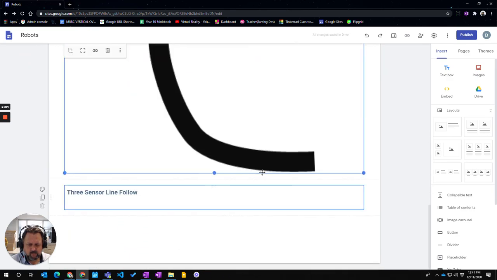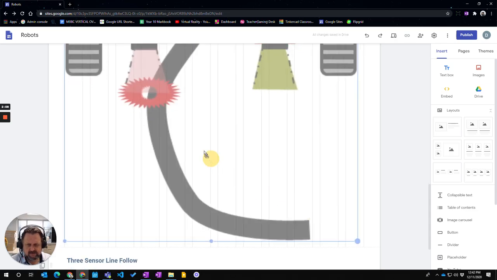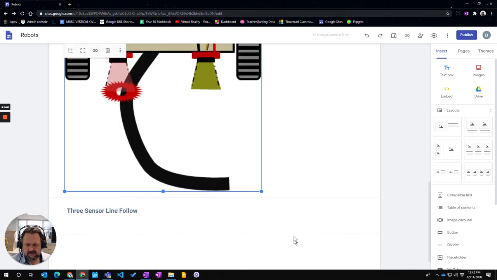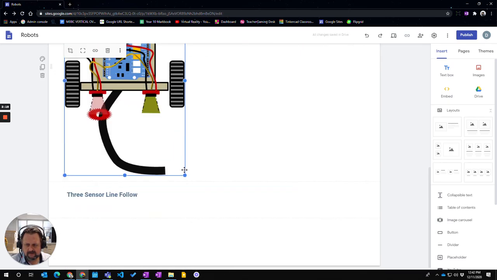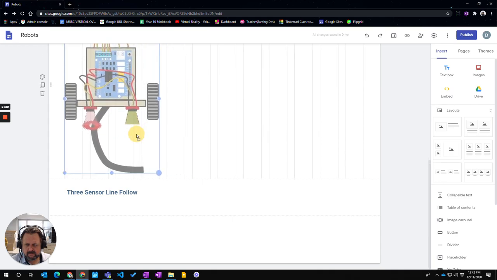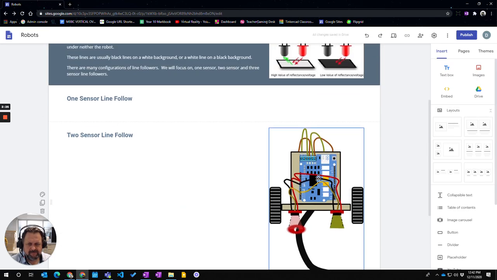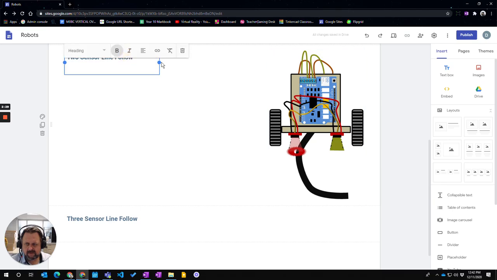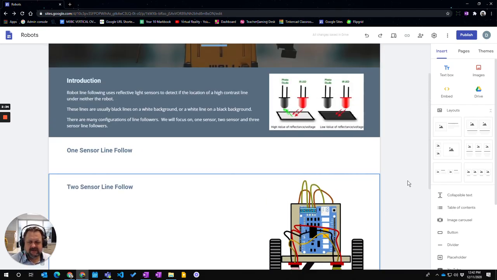Now, again, this is just way too huge. So I'm going to hold shift down, and I'm going to resize the corners. And again, a bit further. Then click and drag that over to where I want it to be. So here we are, there is our image. I'm going to resize the text box to run beside it. And there we are, that's how you insert images into your Google Sites.